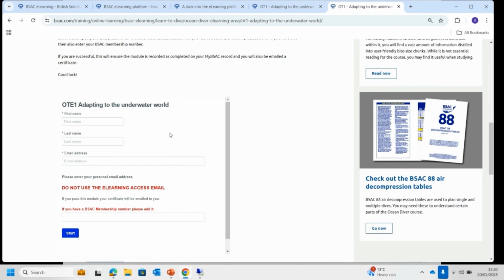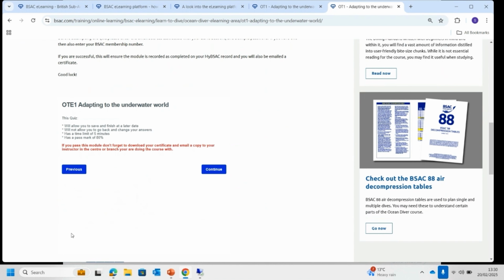So when the person is ready to do the quiz, what they have here is a form to fill in, so that they can say what their email address is and their BSAC membership number, and then that will align with their BSAC record. So if I put my details in here, I can start my quiz. I've got a maximum of 5 minutes and a pass mark of 80.